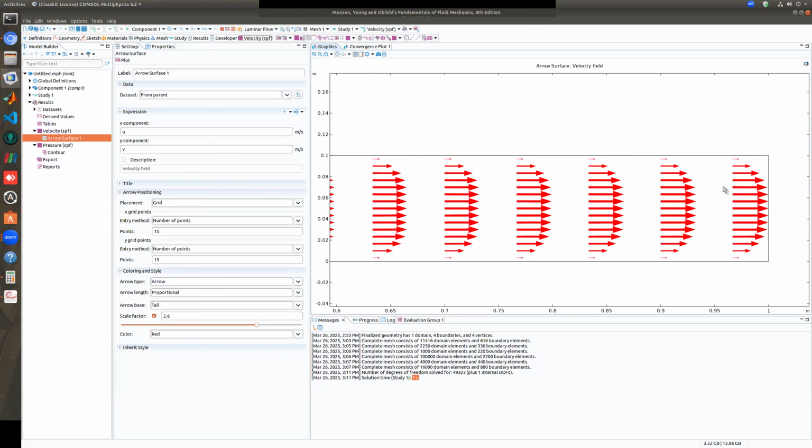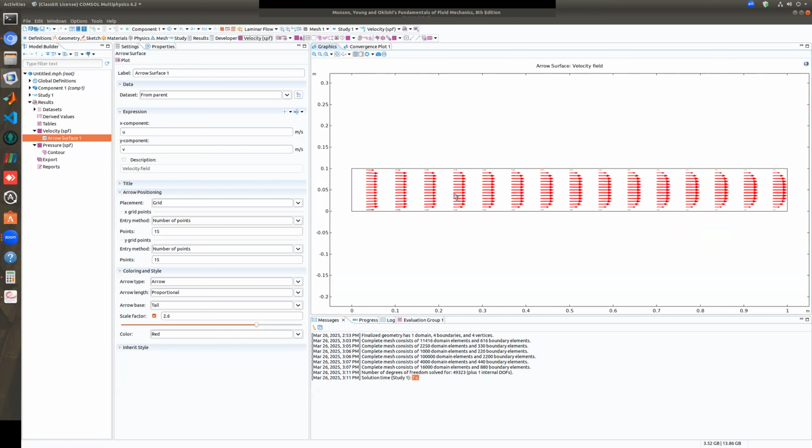And then, for example, if you look at this profile and then this one, they're pretty much the same. And this one, not that different. So we have a flow that is trying to become fully developed. Maybe not exactly fully developed yet, but something like that, right?